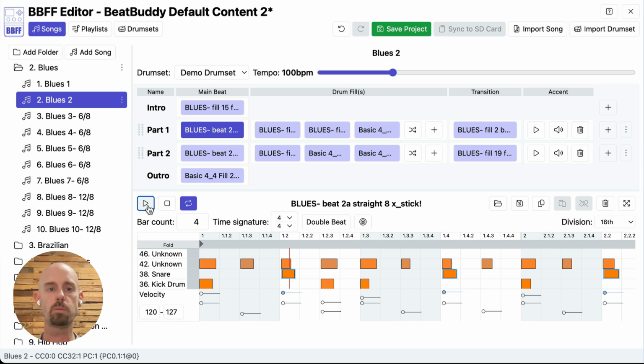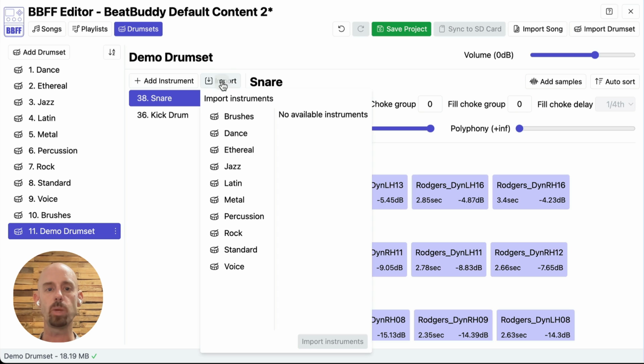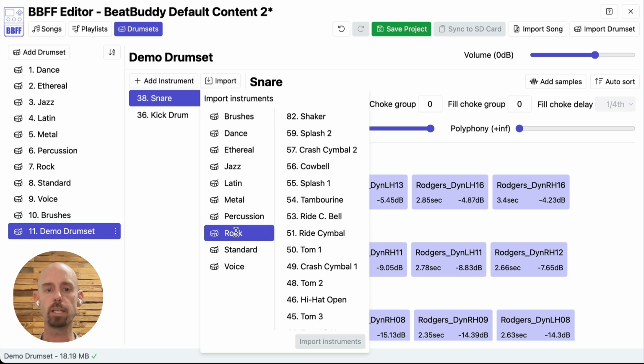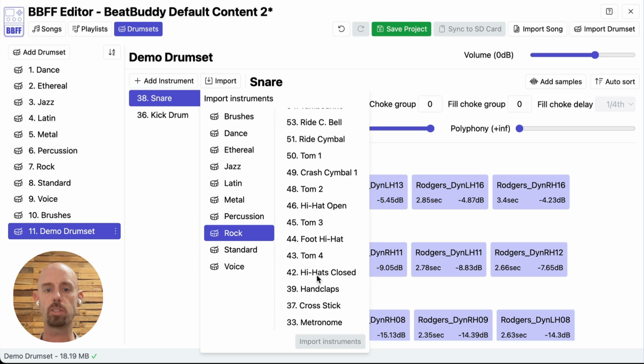Yeah, not a complete kit, but we're getting the feel for what our kit is doing. And we can go back to the drum set and continue to work with that. Now let's say rather than use the big mono hi-hat, we want to bring in a hi-hat from our rock kit. So we can click import, select the rock kit, and now we can go across and we can find the hi-hats closed.